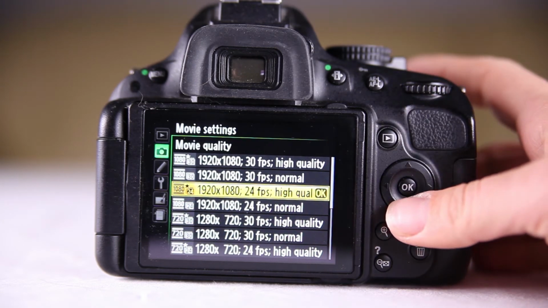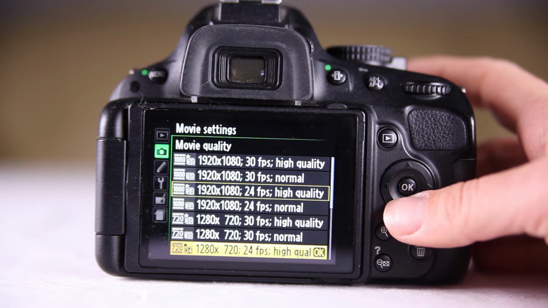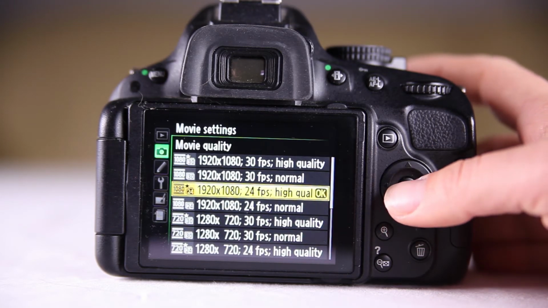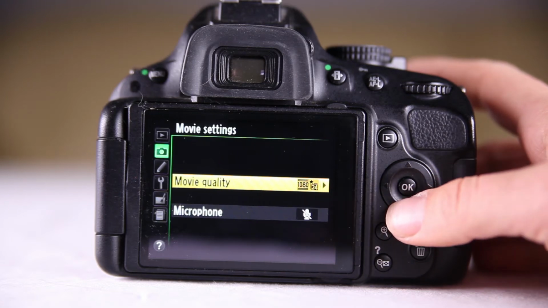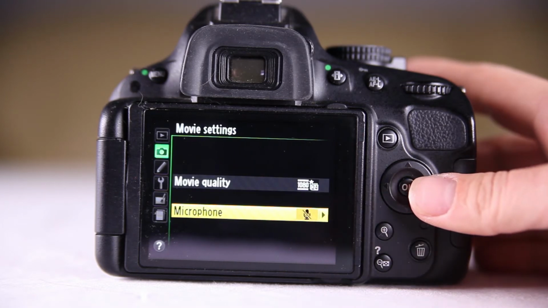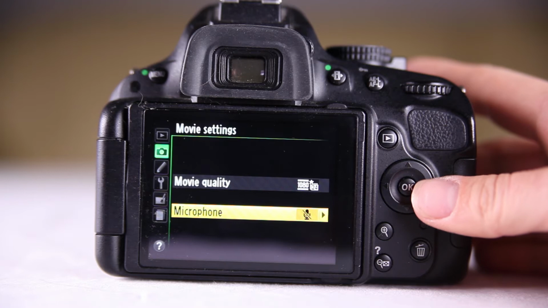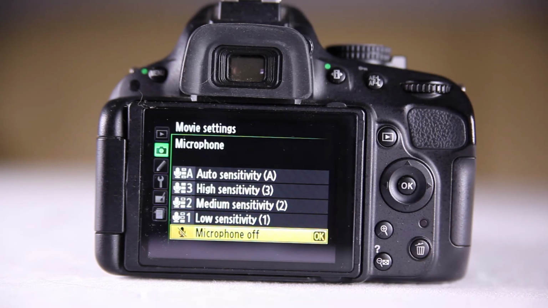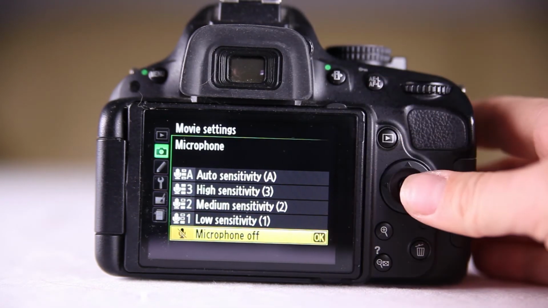But if you're looking to record a lower quality and save some space, then you have lower quality options as well. I'm going to leave it here where we record. And then down here you have your microphone options. So you have on-camera mics in the front. Make sure not to cover them up if you're using them. But if you're not going to be using your on-camera mics, if you don't need sound recorded, then just set your microphone to off, because it'll save you a lot of recording space.